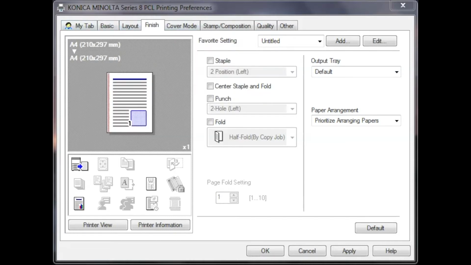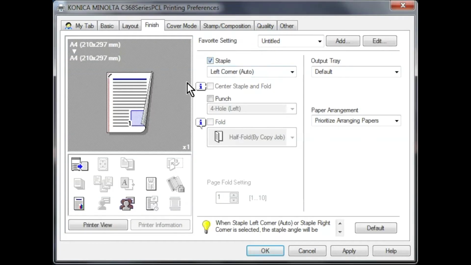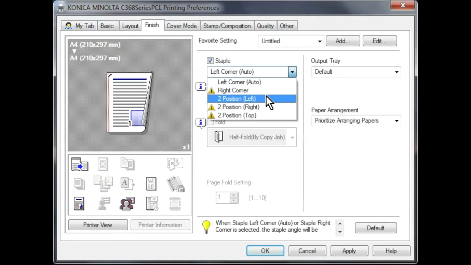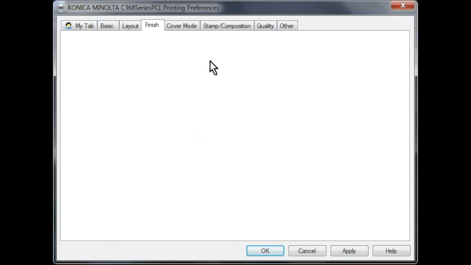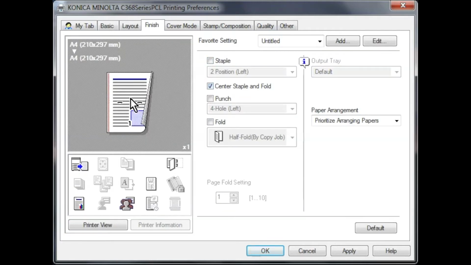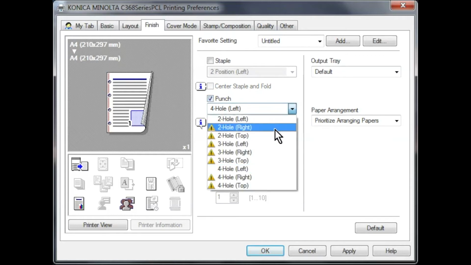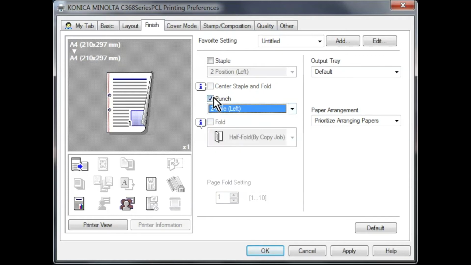This feature allows you to adjust the output options for your print jobs. Keeping in mind that if they are greyed out you may not necessarily have those options installed on your particular device. Over here you've got your staple option, you've got a corner staple or a two-position staple. You've got a centerfold and staple when you're using booklet mode. You've got a hole punch, 2 or 4 hole punch depending on what's required.